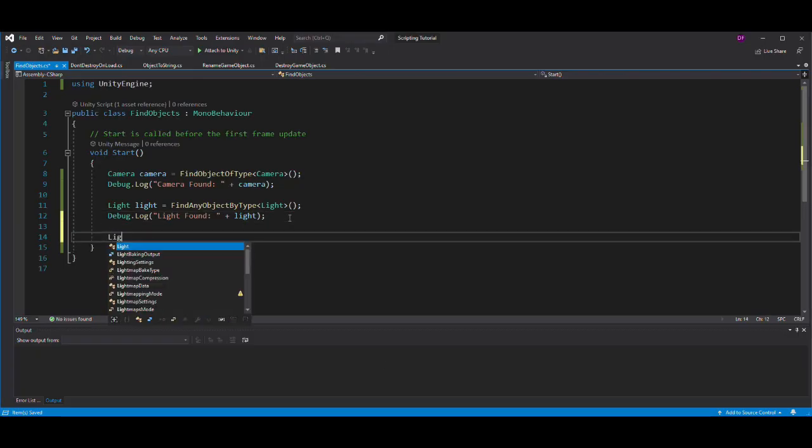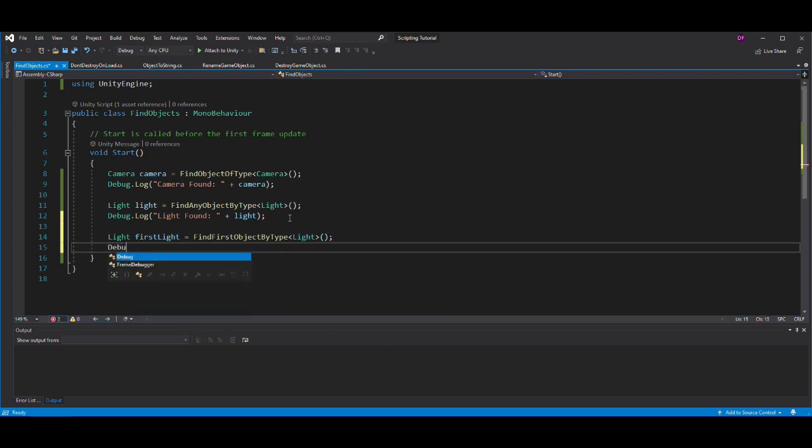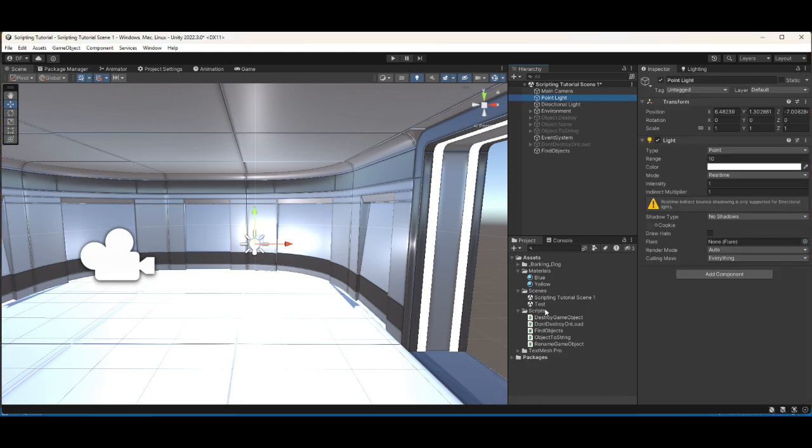Open the script and follow along to find FirstObjectByType. Go back to Unity and enter play mode to see the result logged to the console.